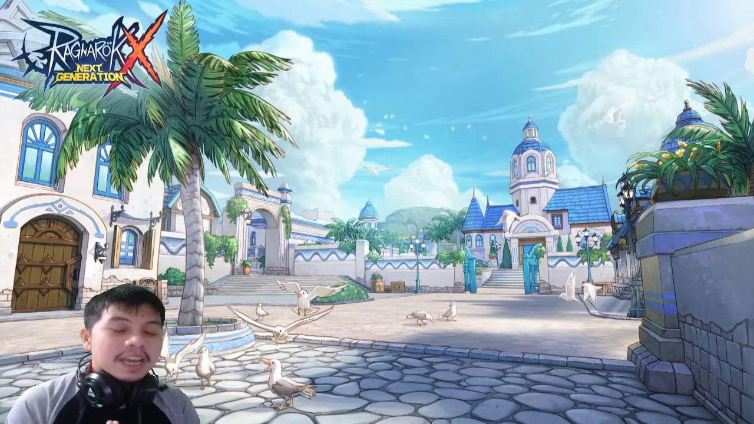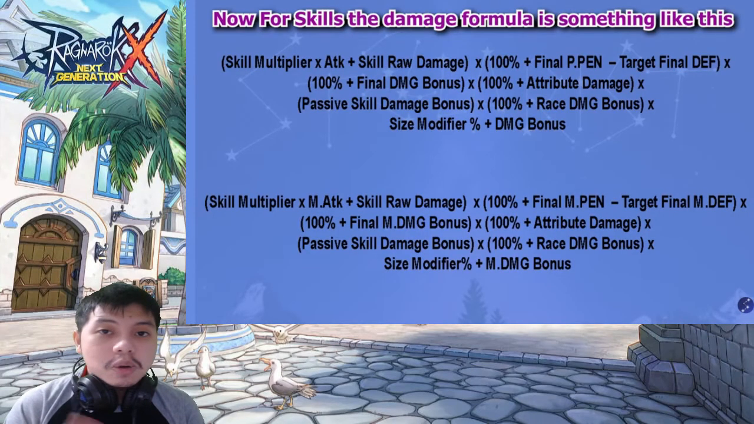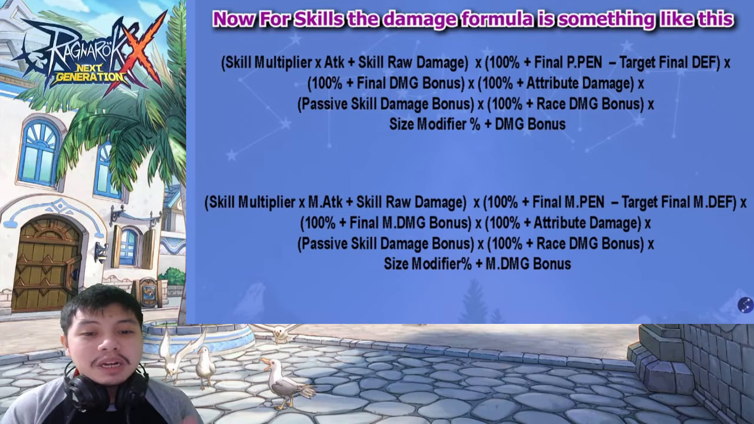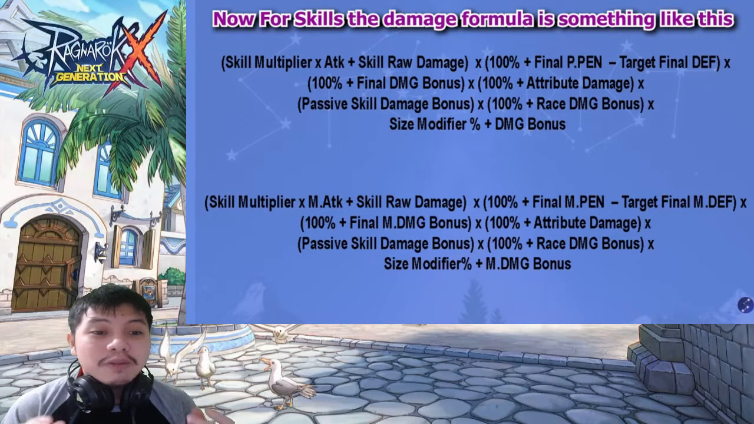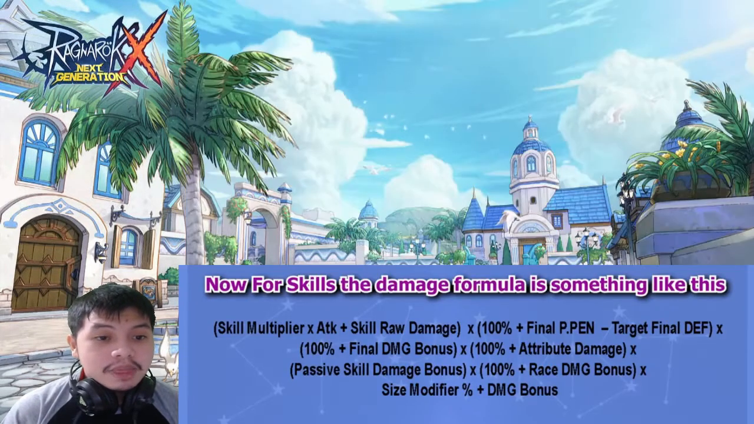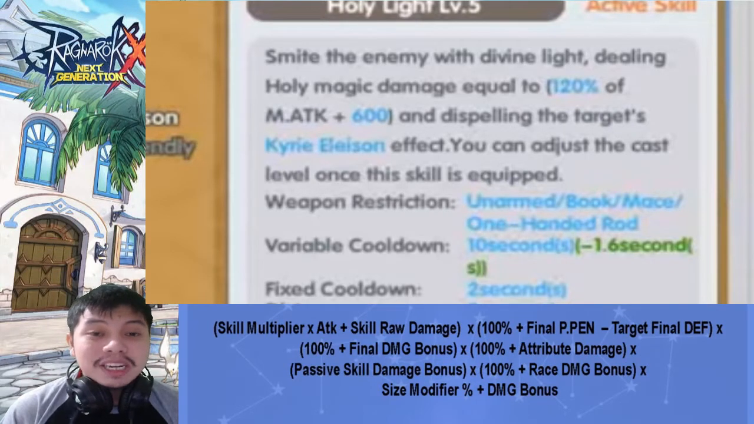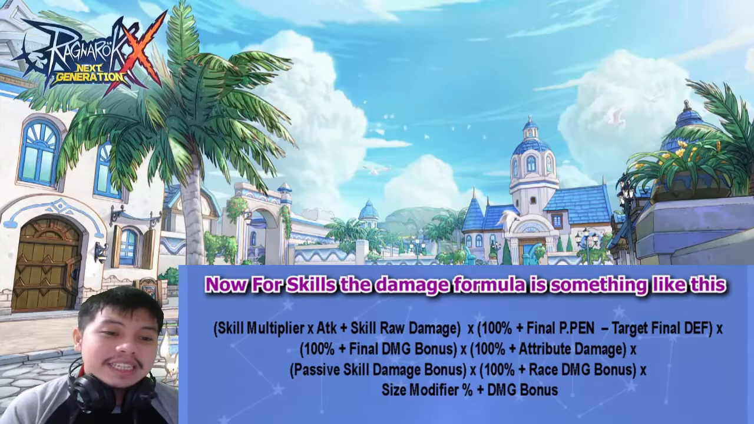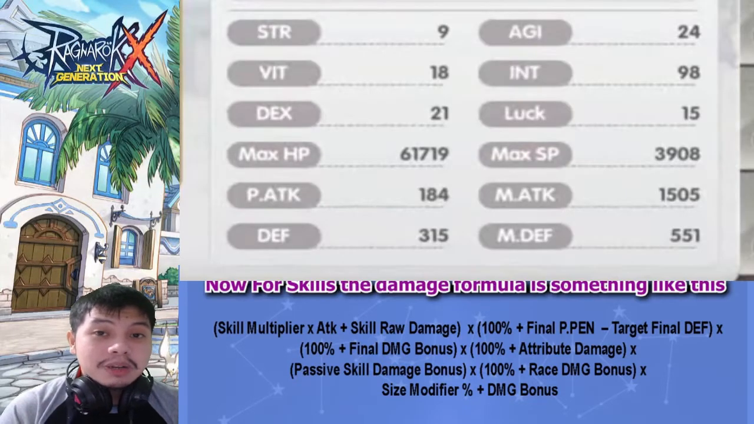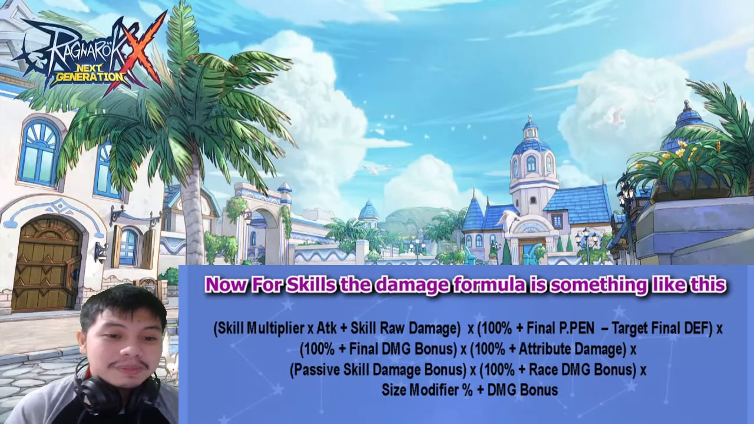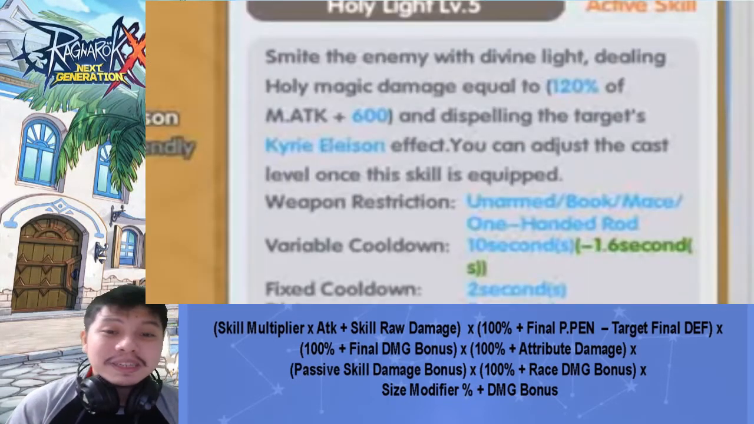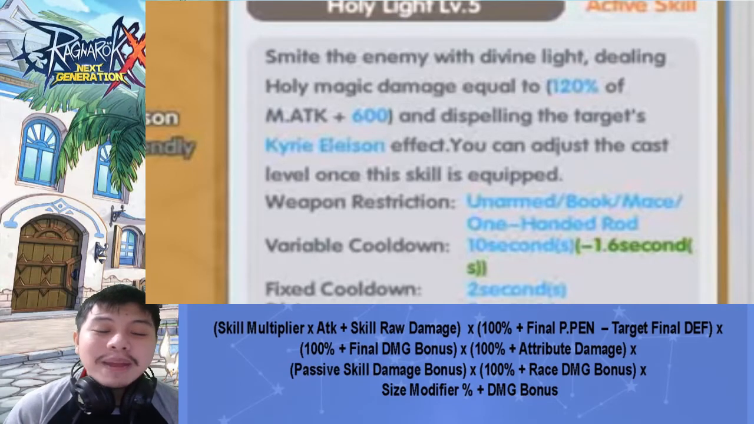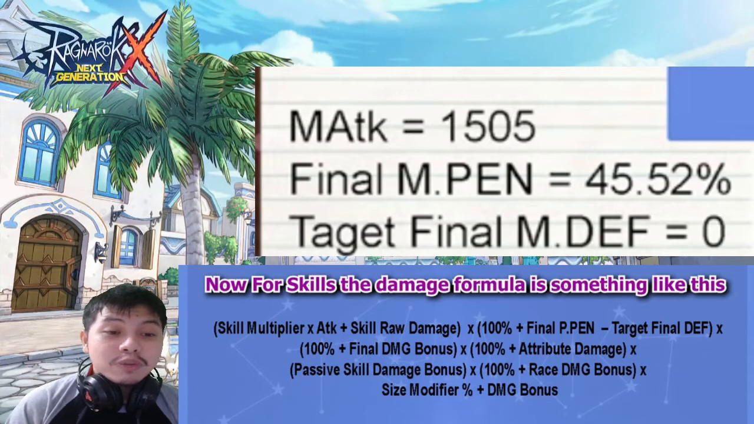Next one, we're going to the skill damage formula. Using the priest overall damage formula, we are going to calculate the skill Holy Light. Our skill multiplier is on the skill description, which is 120%. Magic attack is 1505, from the priest stats earlier. Skill raw damage is also from the skill description, which is 600. The final magic penetration is going to be 45.52%.